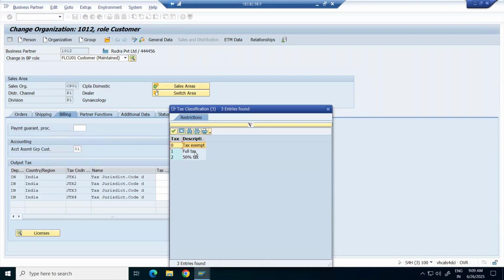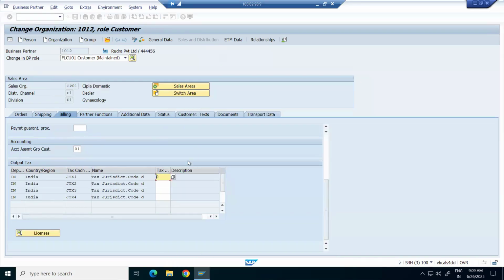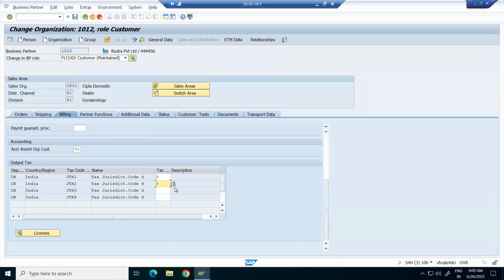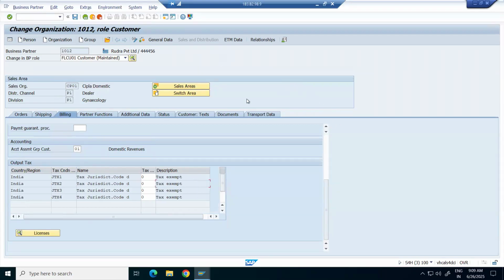For example, I'm mentioning tax exempt. There is no tax for this customer if we are doing any transaction for this customer. So I'm maintaining 0 and 0. Hit the enter button now. Tax exempt means whenever any sales transaction happens for this customer, there will be no tax for this customer. That is what you should understand at this point.